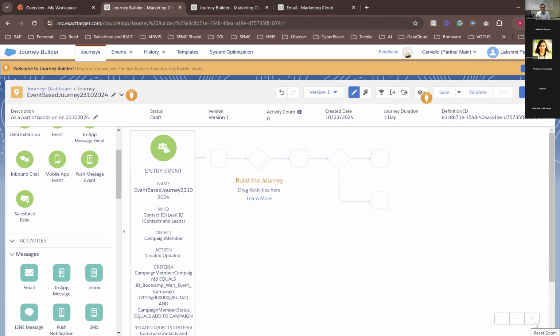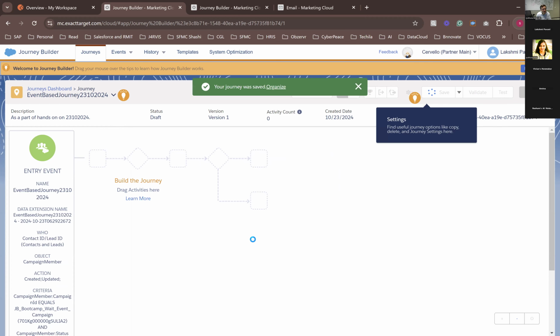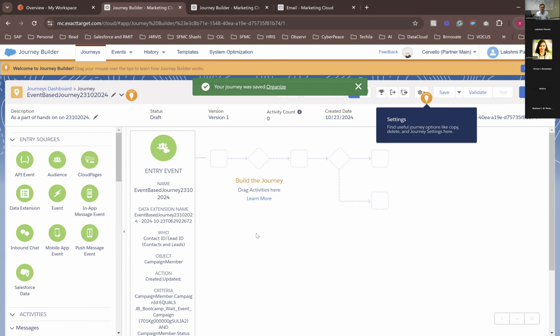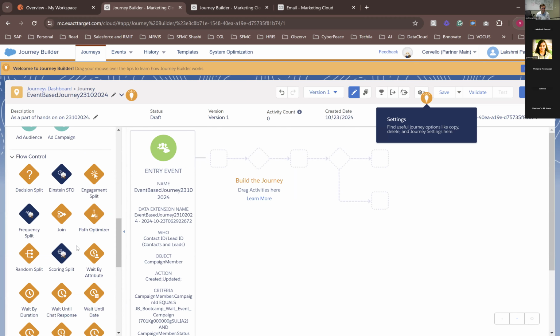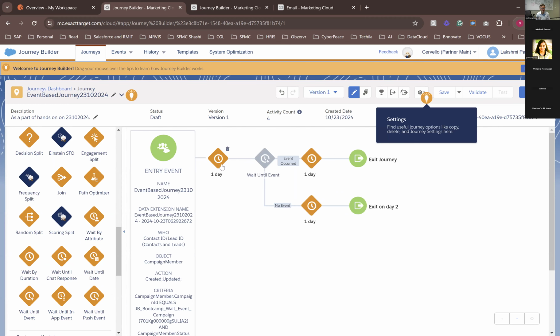And let's save that. Okay, excellent. Okay, so now we're going to want to add our wait until event. This is going to be a super simple journey. We're just going to add a wait until event, lower left-hand corner, and add it onto the canvas. Yep, perfect. You can delete that wait step. Cool. Let's click into that wait until event.